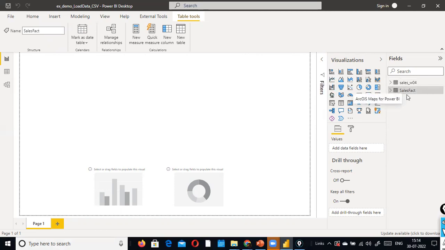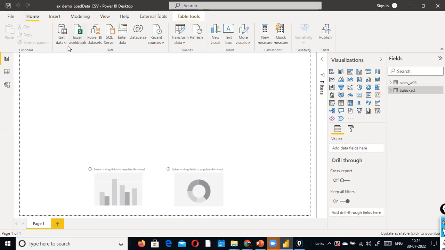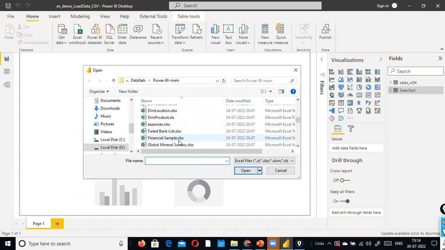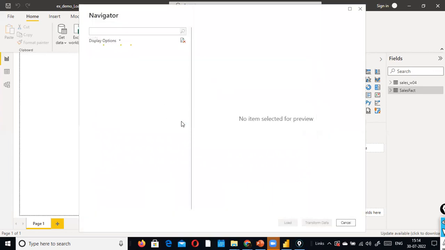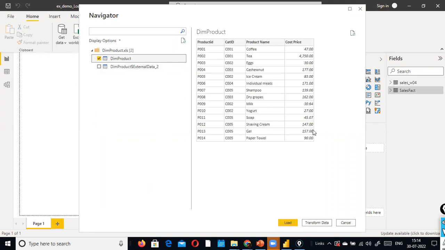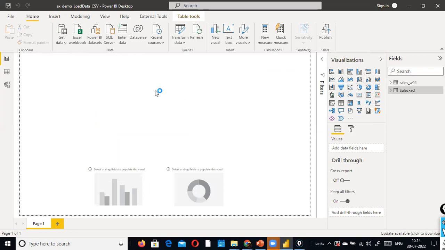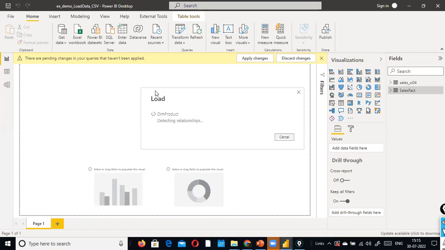I loaded one Excel file and I'm going to load another Excel file to show you the relationship, everything. This is not an XLSX file, that is XLS. Okay, let it be there. Click on open. The product table got loaded now, the XLS file. But here also we can see two sheets. Don't worry, select only one. Product ID, category ID, product name, cost, everything is good. Click on load. Now the DIM product Excel file data gets loaded into my Power BI Desktop.